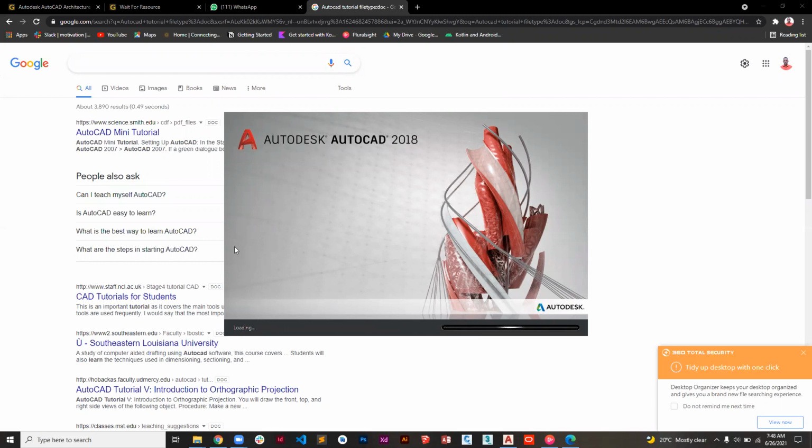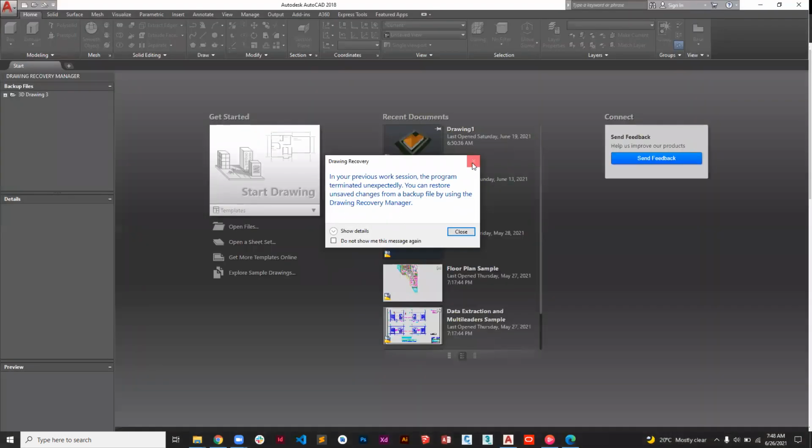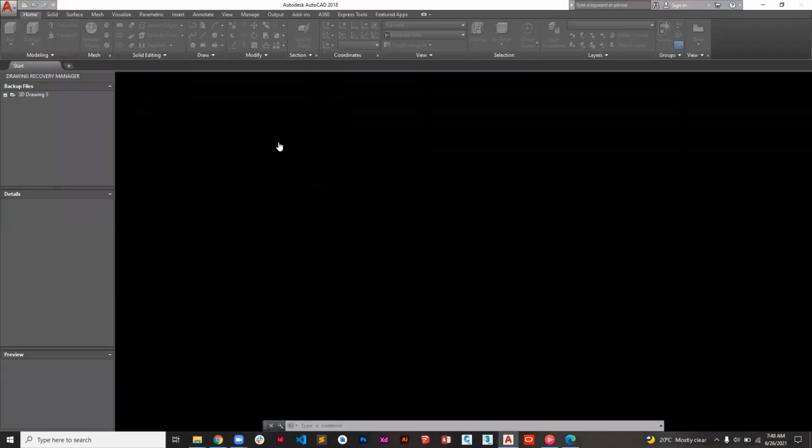I've been trying to change the units, but sometimes when you change the units, it requires you to restart AutoCAD. It can even crash. I crash and just have to run it again.